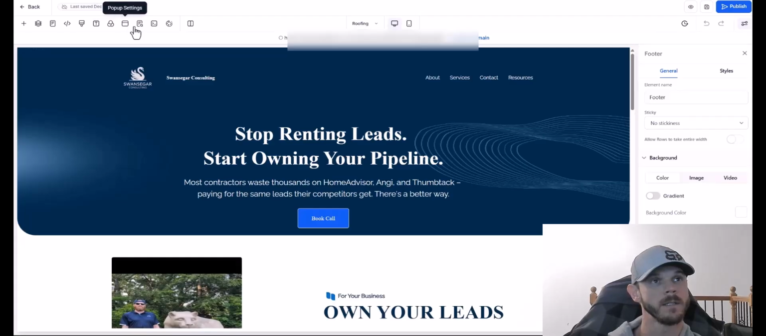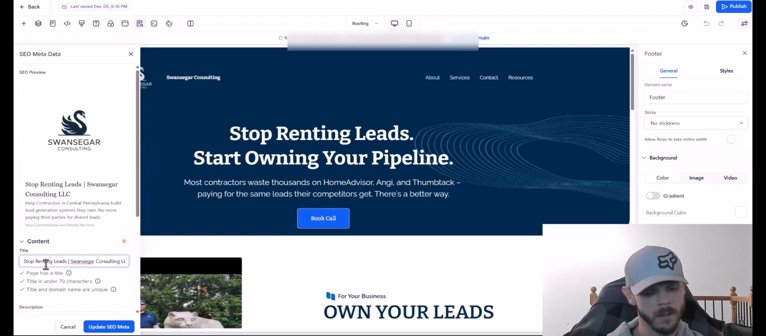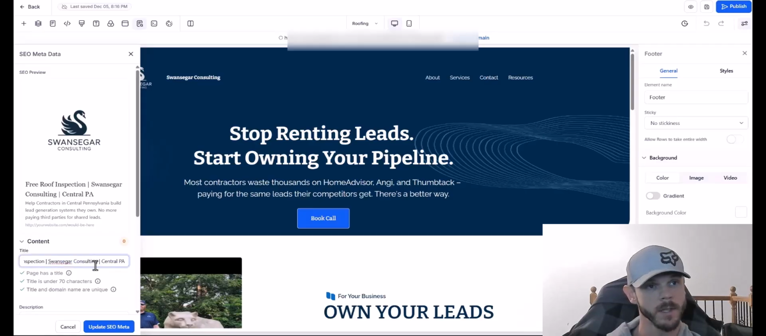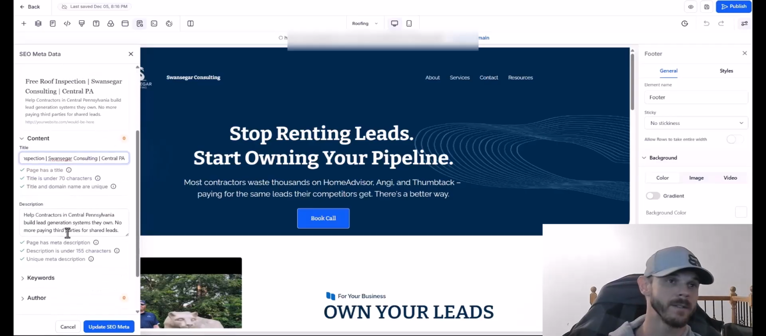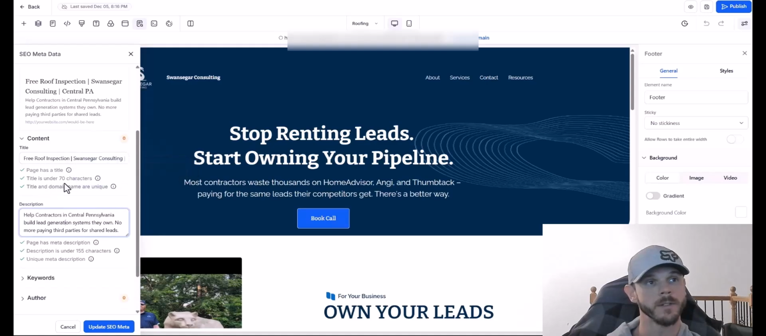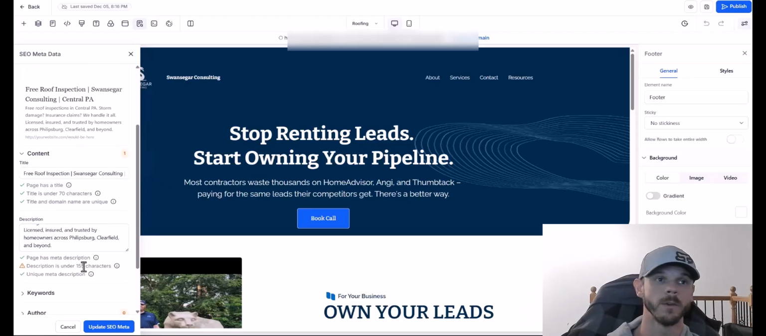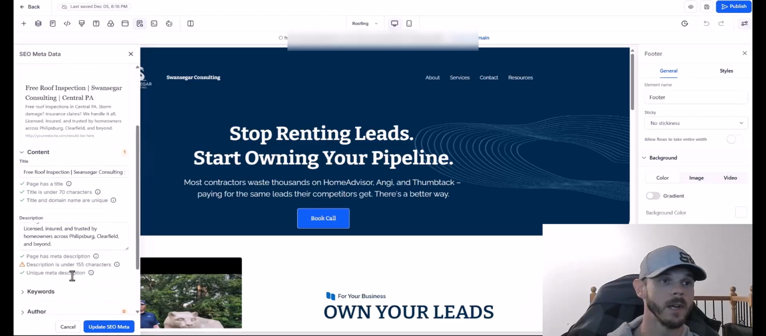Click edit. Up here, we'll click SEO metadata content. Let's go ahead and change this real quick for the roofing. So free roof inspection, Swansinger Consulting. It doesn't have to be, but ideally it's under 70 characters, has a title, and it's unique. So let's change the description. We'll have it say free roof inspections. Like I said, I already got a lot of this written out over here. So here we go. Free roof inspections, keywords. See, again, this is a little bit longer than 155. No big deal. I'm going to let it fly.